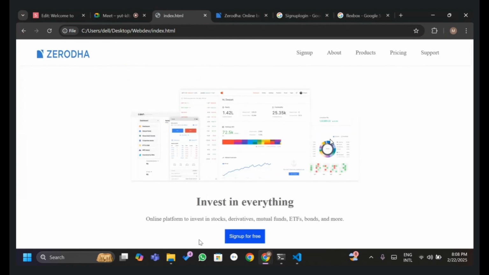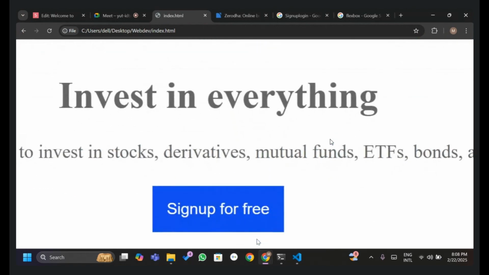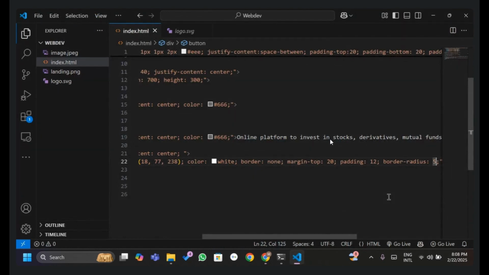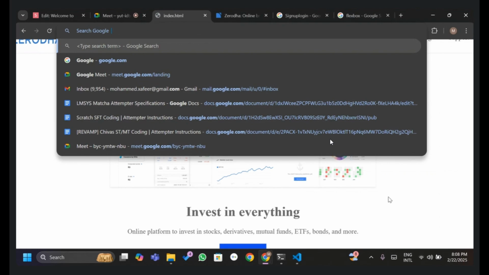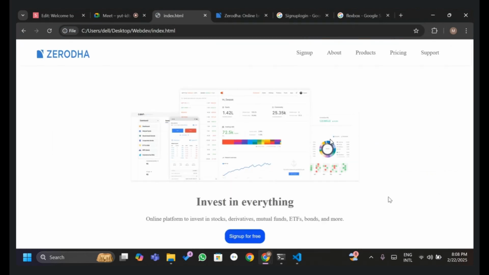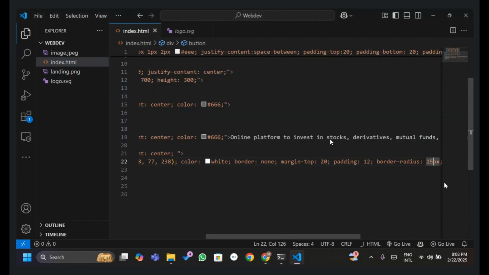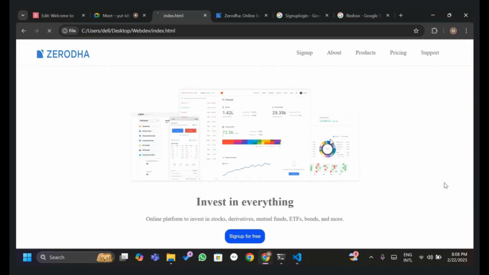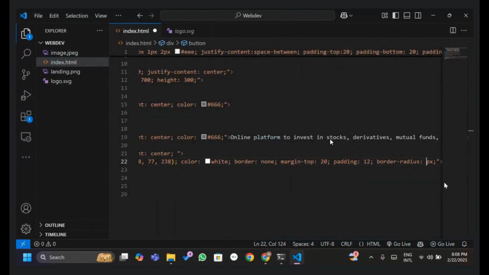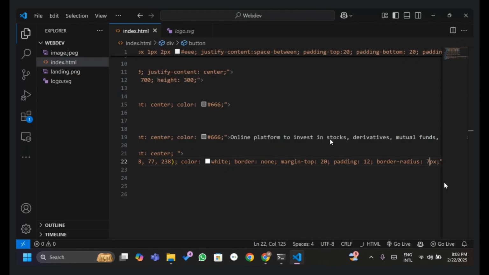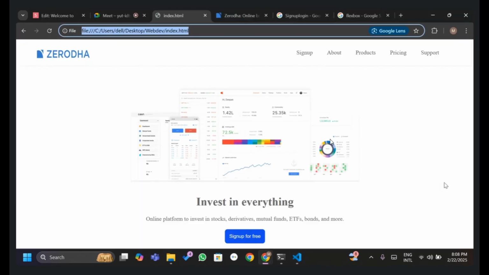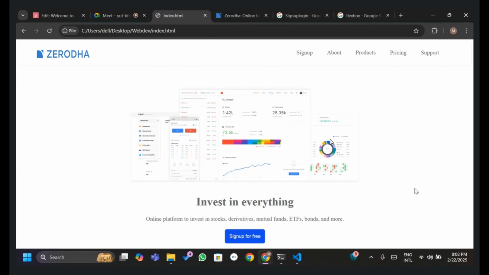All right, I think it has a slight amount of radius, but let's add more to make it more visible. Too much. Still a lot. Still a lot. So we are back to 5 pixels. I think this works. So yeah, that's it.